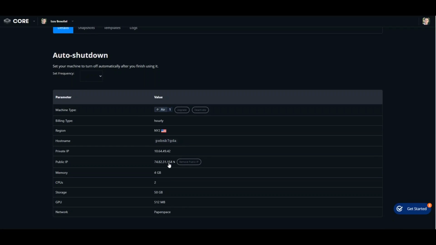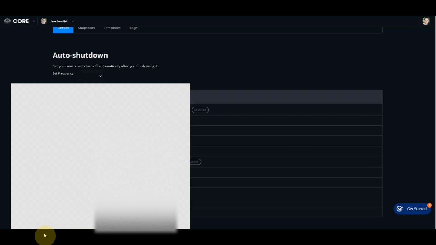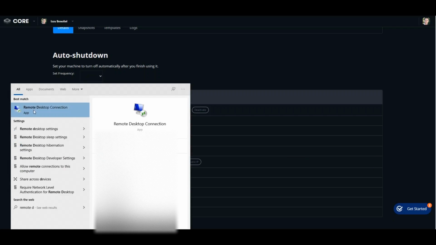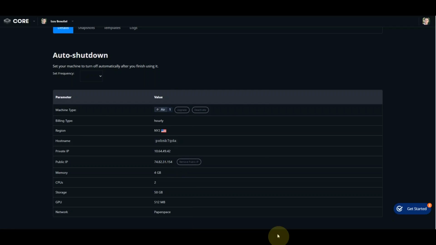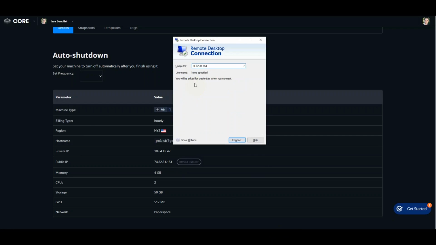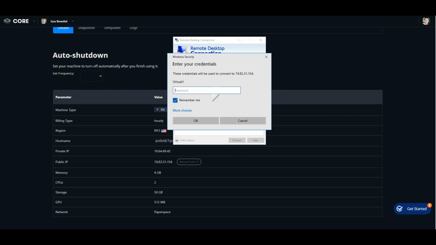Alright, so we have here the IP address. So now I'm going to show you how to log in with the Windows Remote Desktop app. So we're going to type in remote desktop, and then you're going to click here, remote desktop connection. And then here, we're going to copy the IP address into here. And then the username is going to go here. So username virtual1. And then check allow me to save credentials, and then click connect.